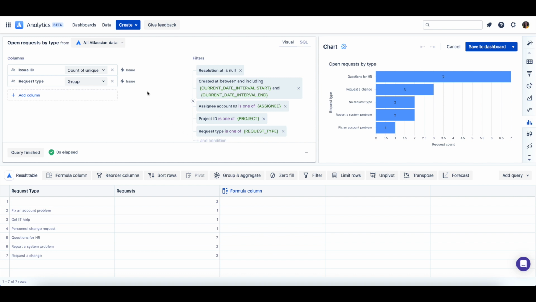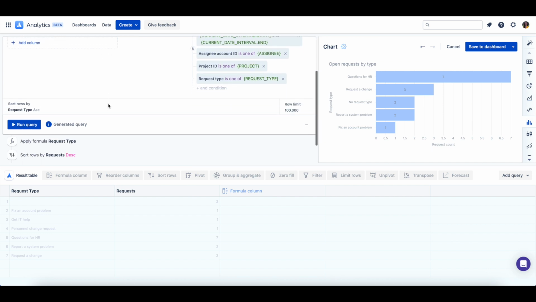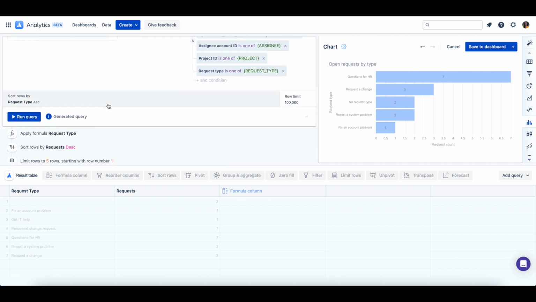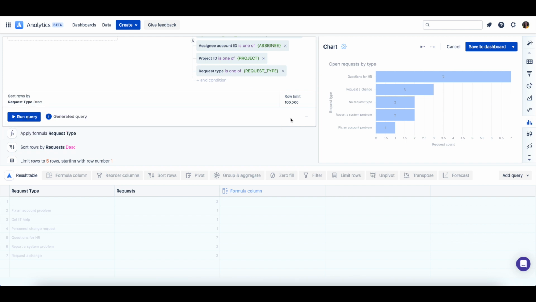To reorder the columns in the query, simply drag and drop the columns until they're in your desired order. If you want to specify the sort order of your query data, click on the Sort Rows By and change the sorting to your desired order. If you'd like to increase or decrease the number of rows returned by your query, you can adjust the row limit accordingly.